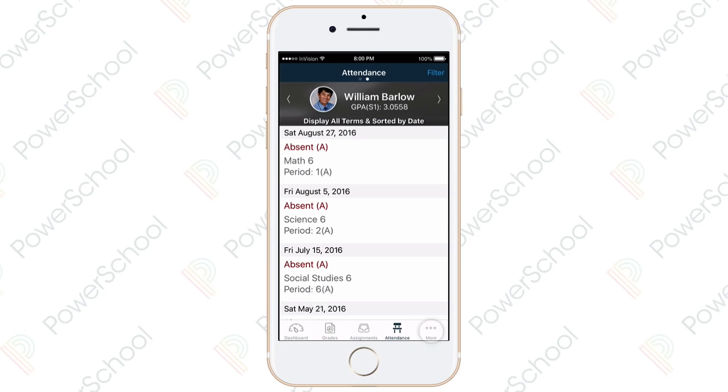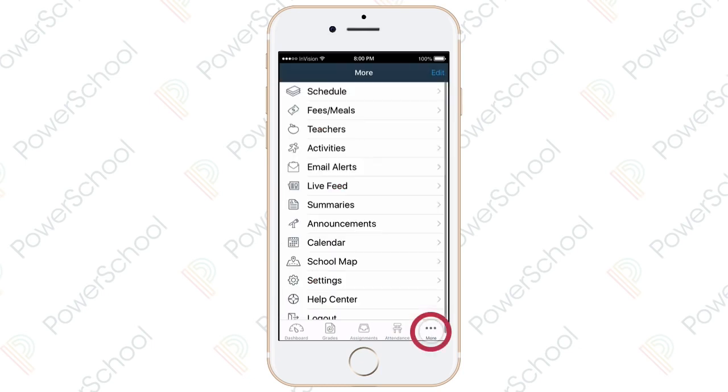There's one final button at the bottom of the screen, and that's the More option. When you select More, there are several other screens of information that you can pull up and view for your child or children. Some of these screens will apply to all of your children at a single time, like the live feed. From the live feed, you can see everything that's happening with your children, regardless of classes.